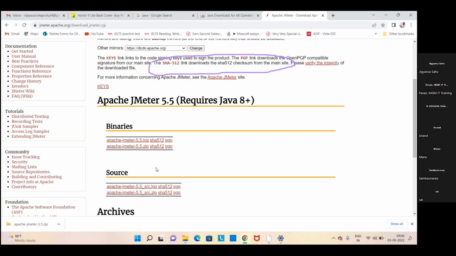Anand, there was a question from you asking what is this SHA? It's explained here. Observe here. The SHA link downloads the SHA 512 checksum for the main file. Please verify the integrity of the downloaded file. Let me explain what that means. Once you download the zip file, if you want to check whether the download is perfect or successful, you can check that using that SHA 512 checksum.